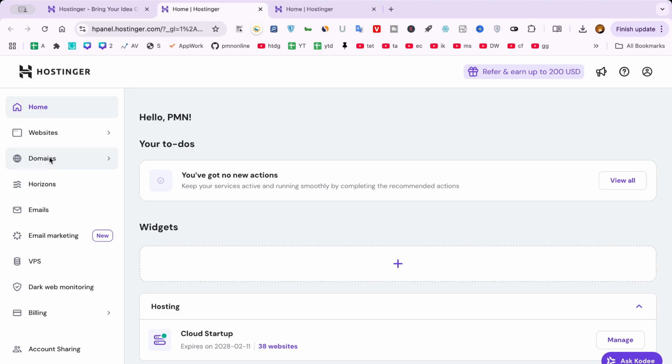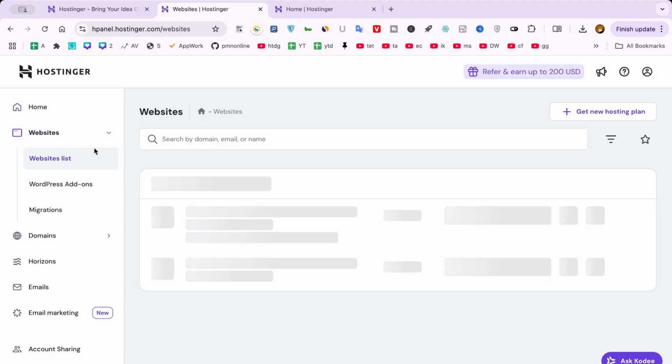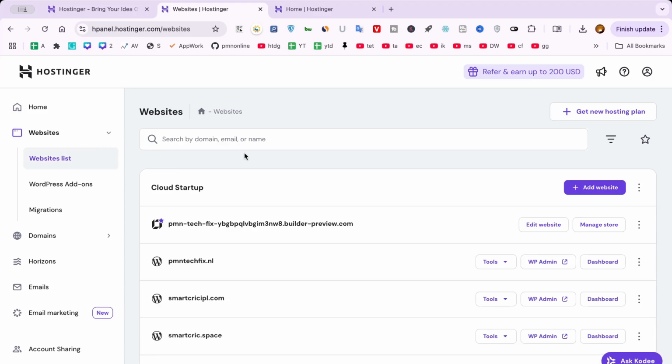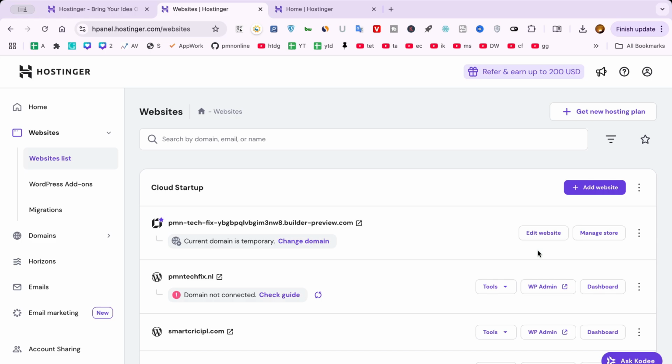Great, now that you're in hPanel, you'll want to look for the website section. You can usually find this option within your dashboard menu. It's where all your website-related services are organized, making management straightforward and intuitive.